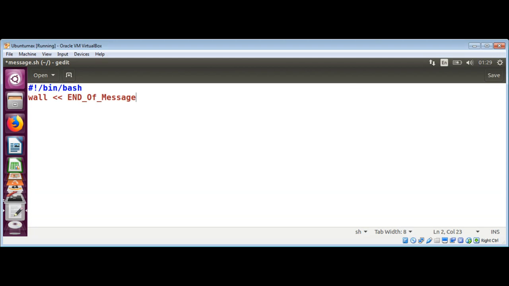And after this, you can write a message such as hello. And then when you want to end the message, you need to write end of message. And then we can also echo something such as message is sent. Message is sent to all login users.